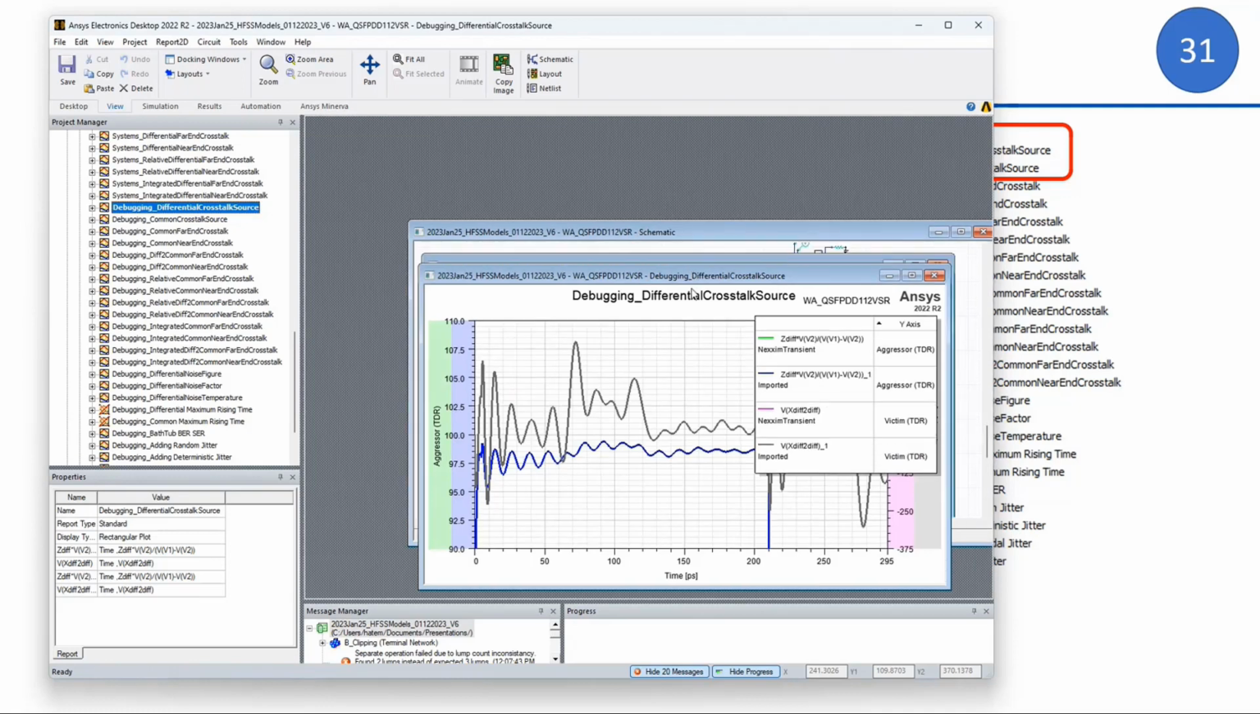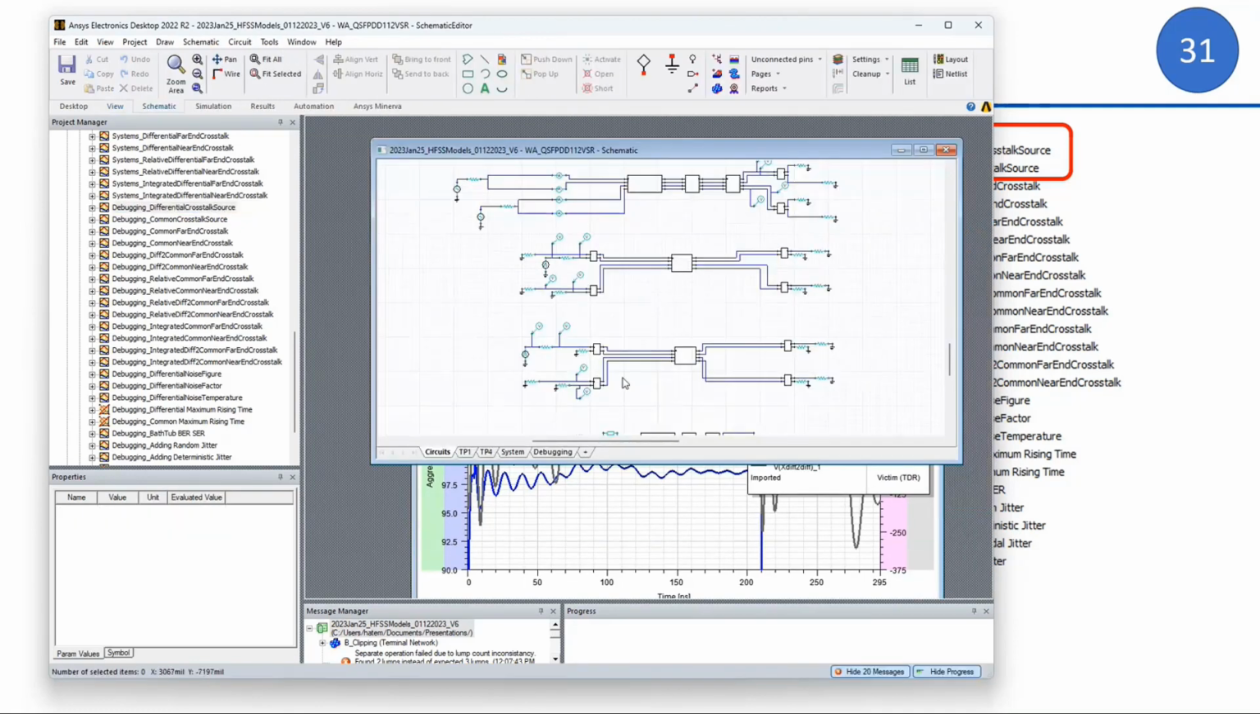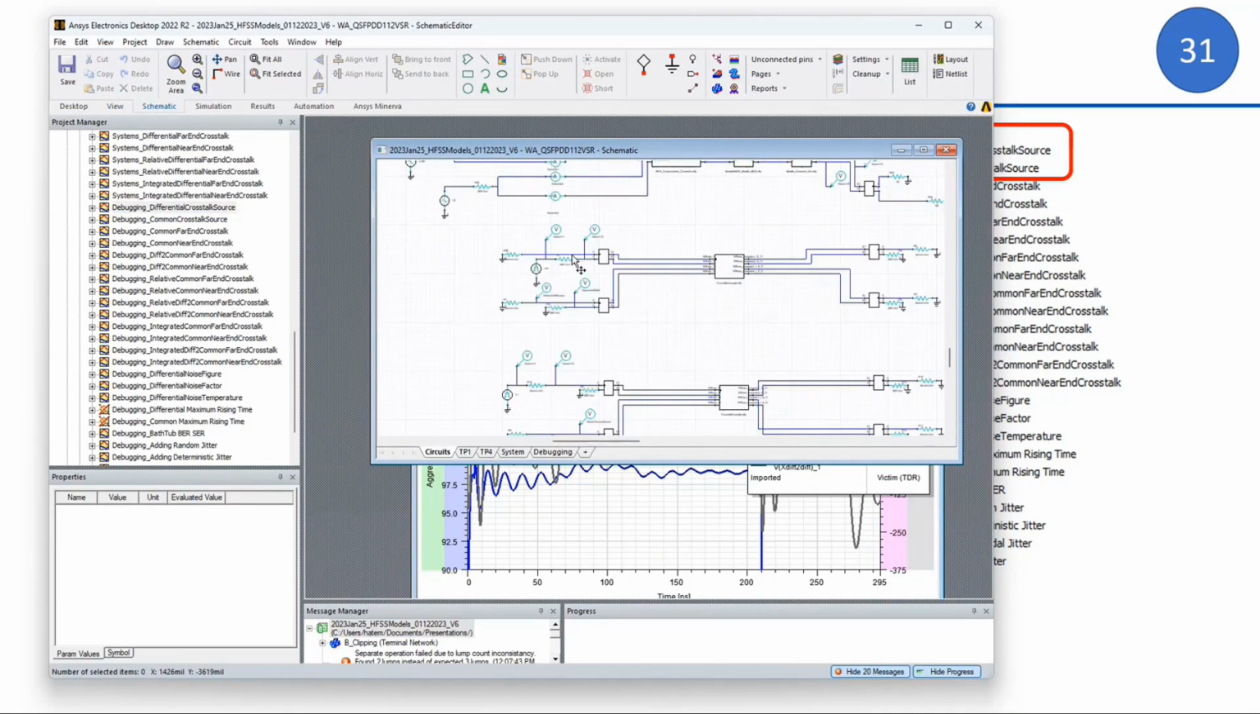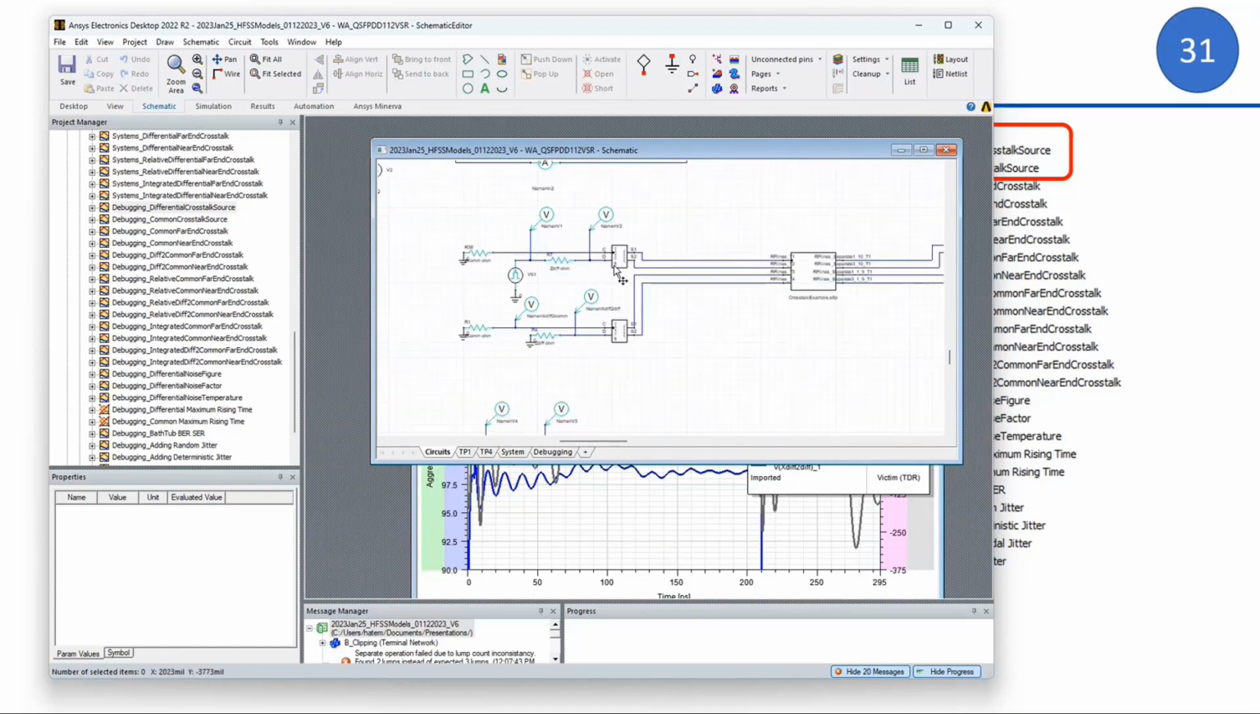Okay, I need the circuit to show it to you. So the circuit, I don't know if you guys have seen it before. It looks familiar. It is the one that we use to do TDR. So everything has been set up for you here. You don't need to do anything. As I said, you just need to plug your model and you need to run it.